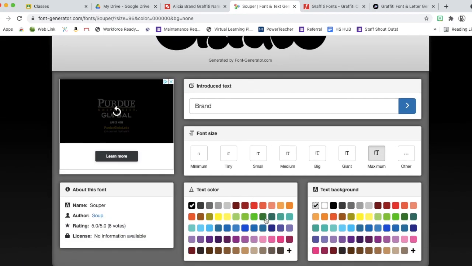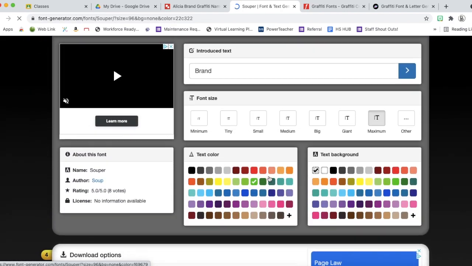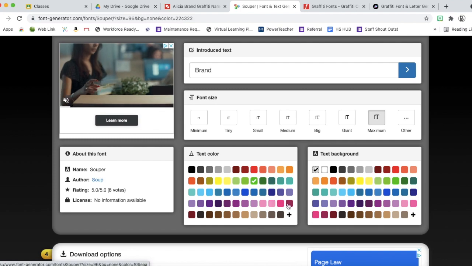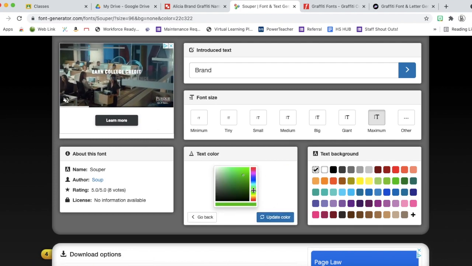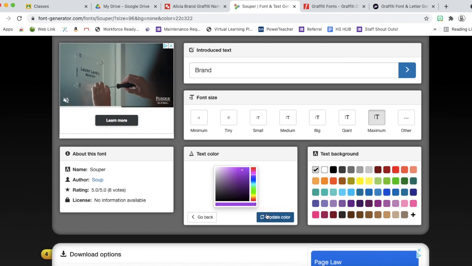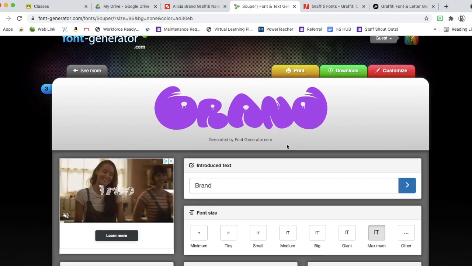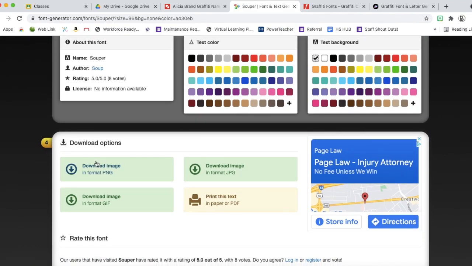So if you'd like, you can change the text color to see what else they have. You can go beyond these options by clicking the plus and using the hue selector to find a different color you might like better. Once you have the color that you like, scroll down to the bottom, and then you can say Download Image in format PNG. That's very important.